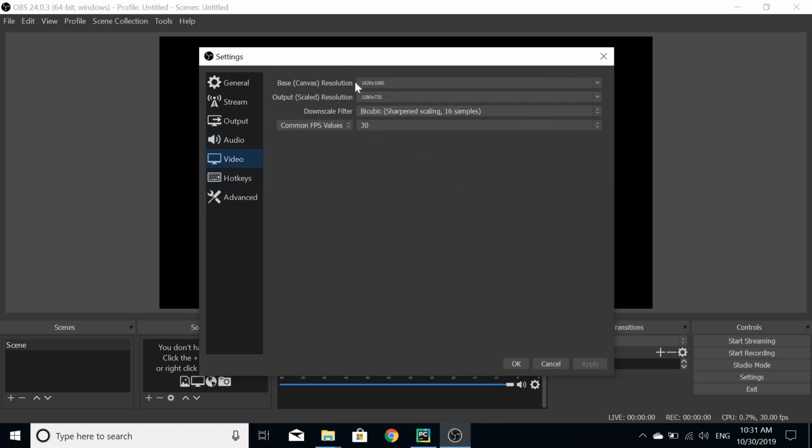So, video. What is video? Well, the video settings tell us what we're recording in. So, my base canvas resolution is what my laptop is. Well, it's set to what my laptop's resolution is, which is 1920 by 1080. So that's recording my screen. So set that to your laptop or computer's or your monitor's resolution.